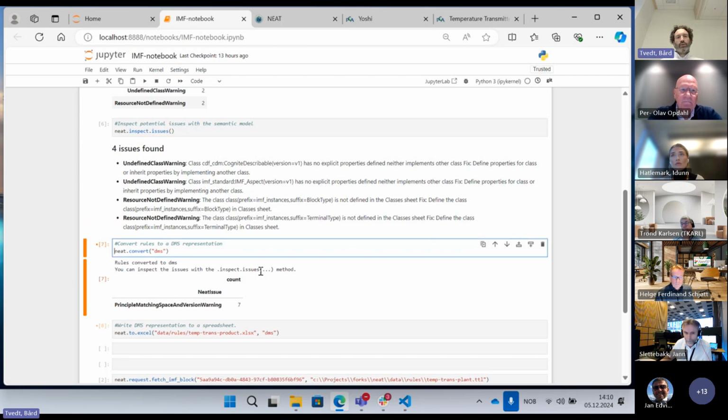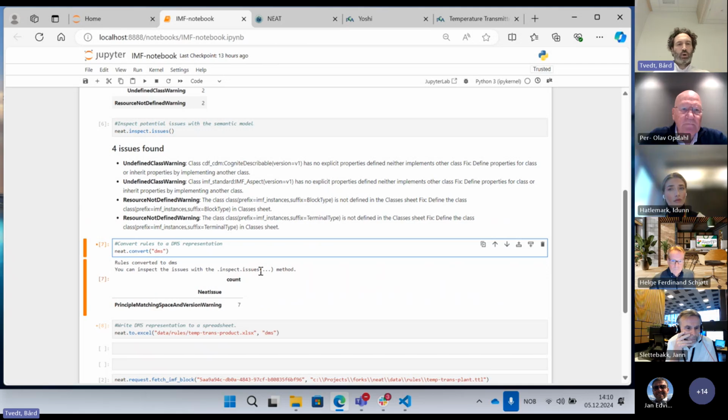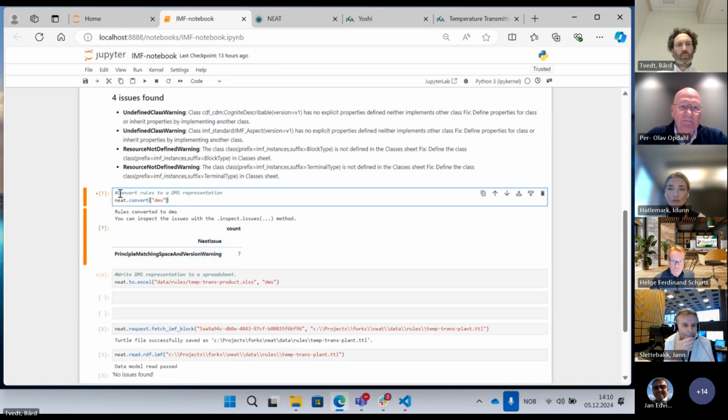Now we convert these information rules that we have, because that is what this is now when we've just read the data directly from a source, and it can be a lot of different sources that Neat aligns to. And now we will convert that into a DMS model, which is a data model schema. Is that what it stands for? It is at least a format that CDF handles. So now we turn it into a DMS model.